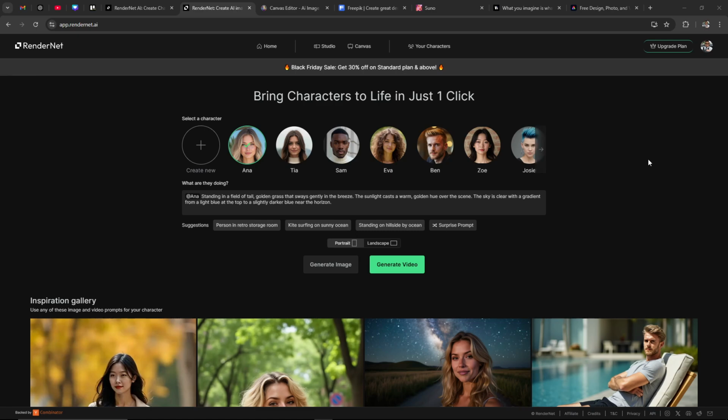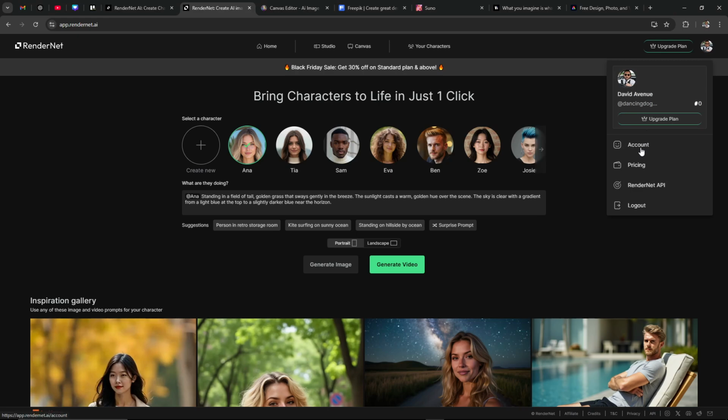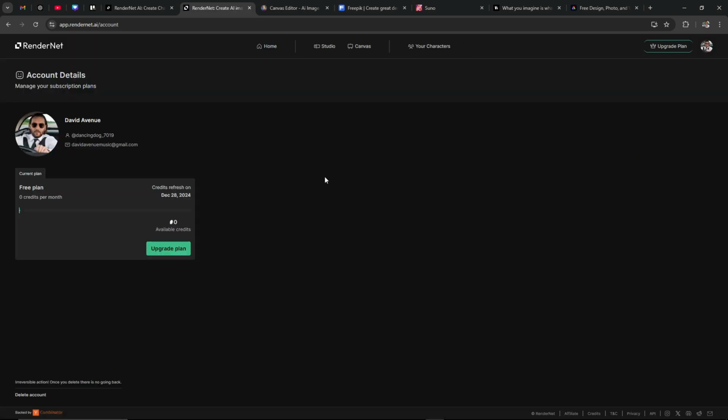Up at the top right hand corner you'll find your account icon, and if you click into that, then you're not going to find any options here related to changing your language. That's because in order to change the language on RenderNet, you do need to change the language in your browser settings.